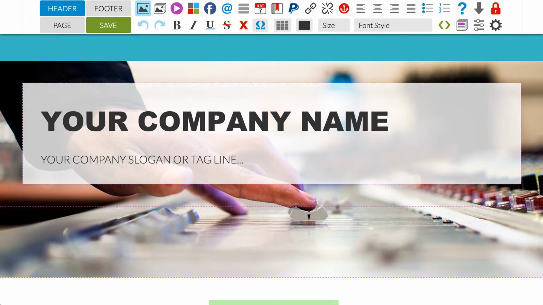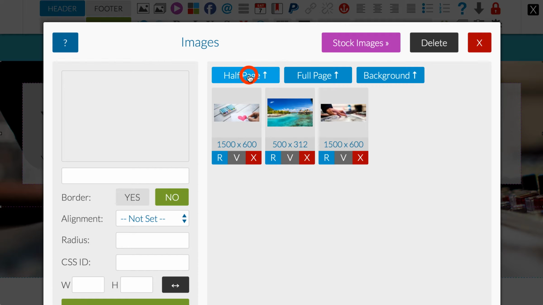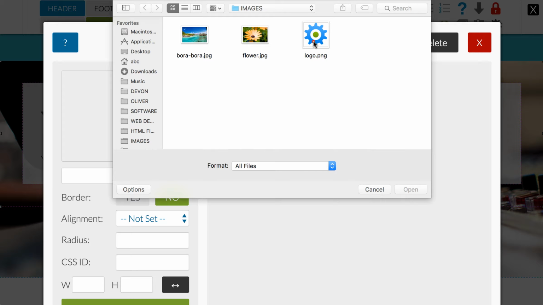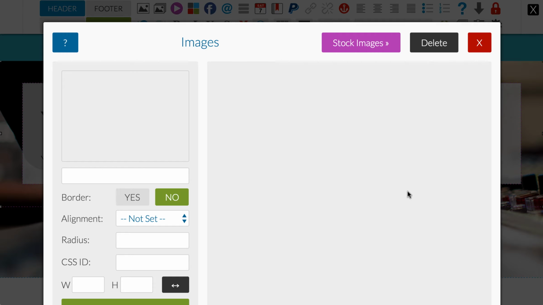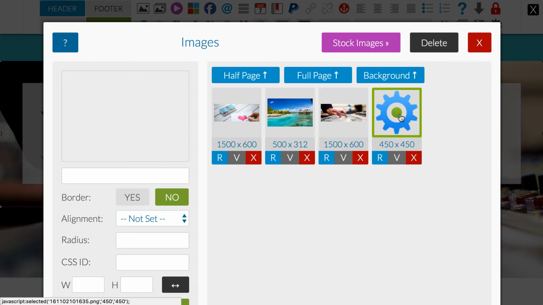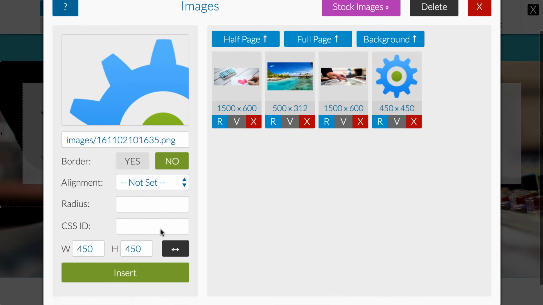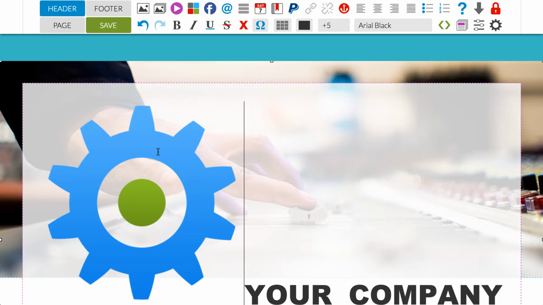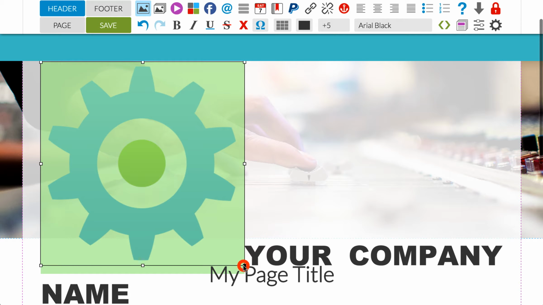Okay, now let's add a logo to our header. We click to place the cursor, go to Images, select Half Page, and there it is. Let's select it, insert, and there it is. It's a little big. Let's shrink it down.